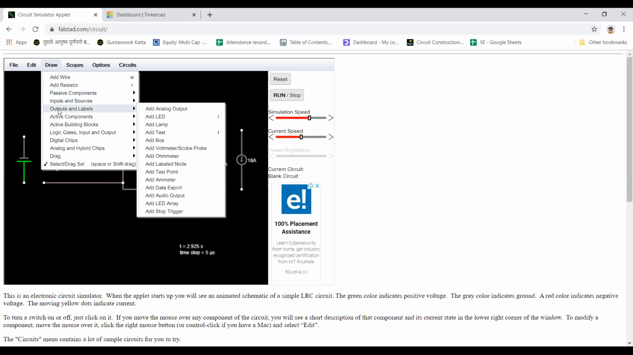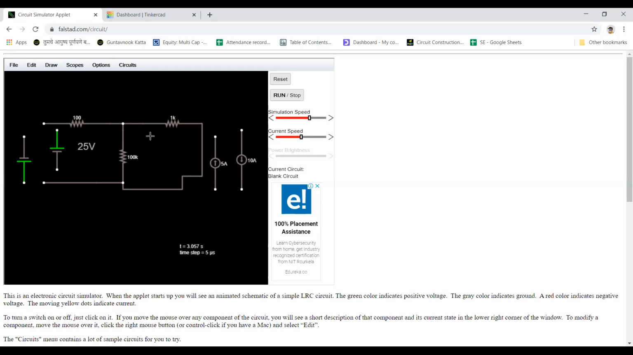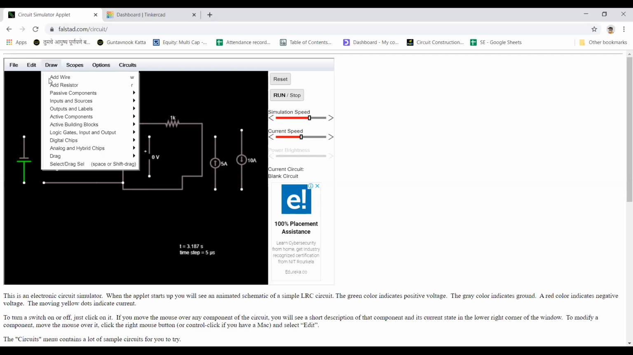Okay, outputs and labels. Then if you want to measure current or voltage, if you want to measure voltage, you have to add a voltmeter across that particular component. So here you can take add voltmeter. If you want to measure voltage across this resistance, say, I'll draw it here. So the positive terminal of the voltmeter is at the upper side and negative on the lower side. Then you have to join this using add wire.